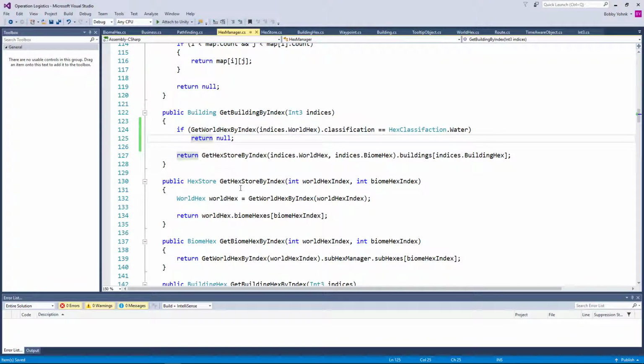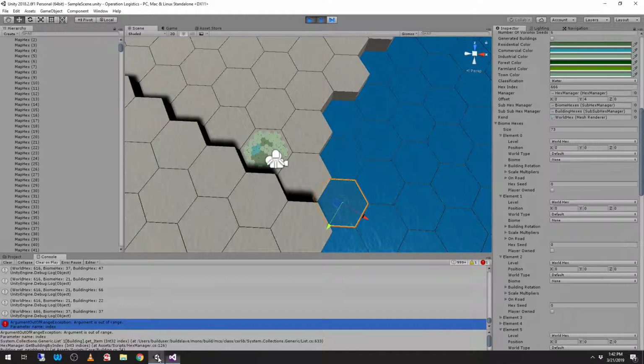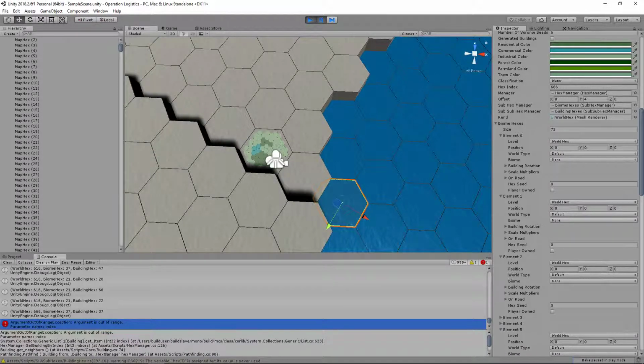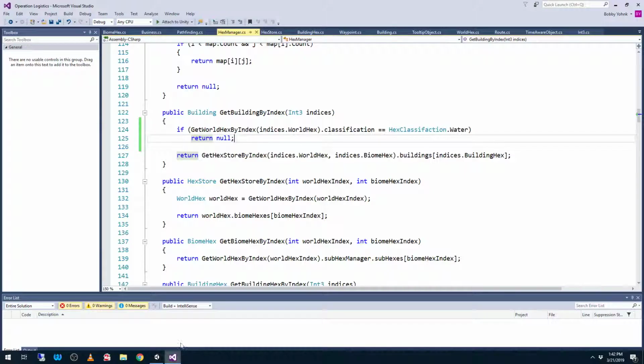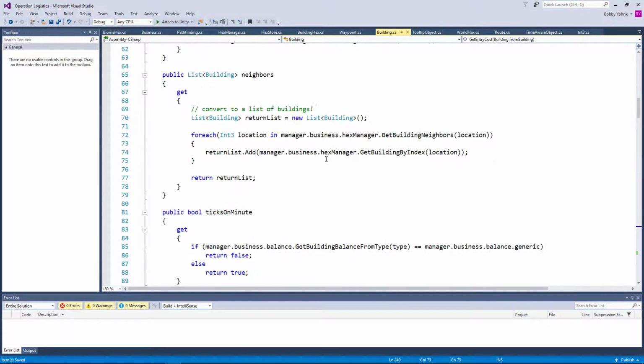Okay. It doesn't make sense to be trying to get a world hex, or rather a building hex, out of a water hex. That's just something that shouldn't be happening. Now, we're going to start having a null reference exception from that now, I'm willing to bet. So let's go ahead and pop into our building line 74 and take a quick look here.